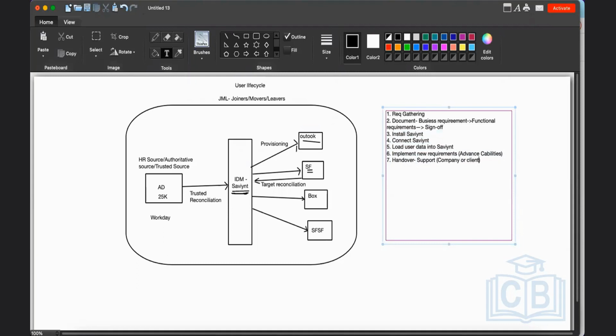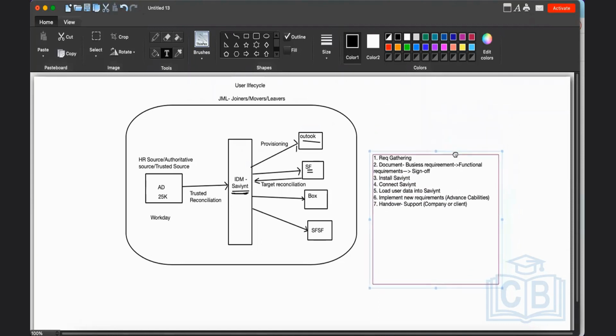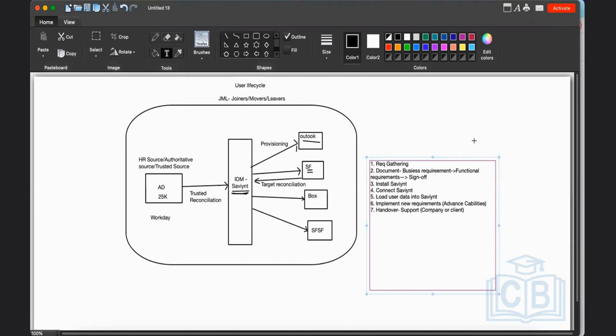Whomsoever they want to hand it over to, and then we are done, right? If you think about it from a logical perspective, it is not that difficult. It is actually easy, and that is why in general Savient is easy, because you have very specific points that you want to deliver as part of your engagement.